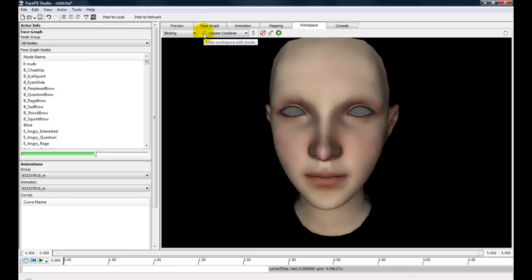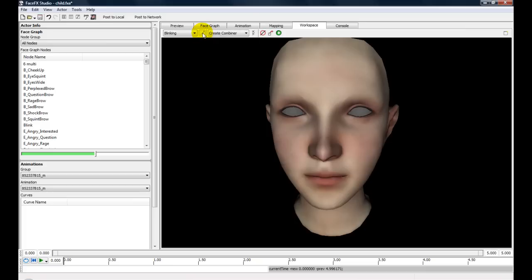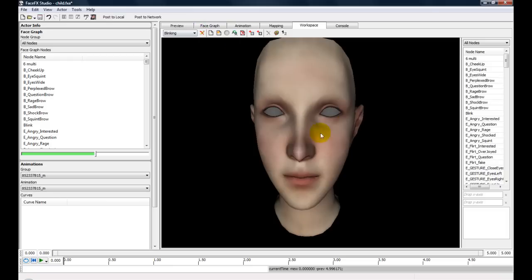To go back into the workspace edit mode, just click on the pencil again. So I know this is going to be a little discomforting to see her head squashed like this, but the moment you leave the workspace edit mode, it goes back to normal. But we're going to be working with this mode.